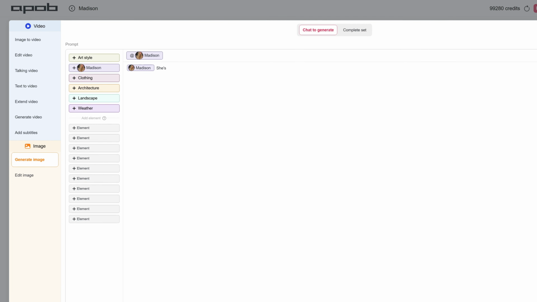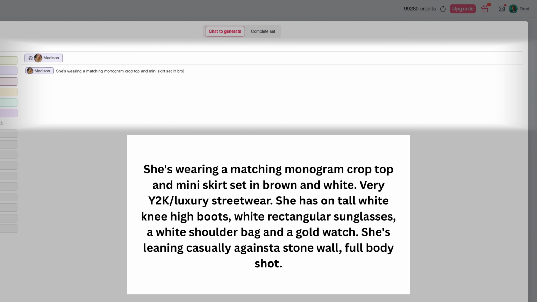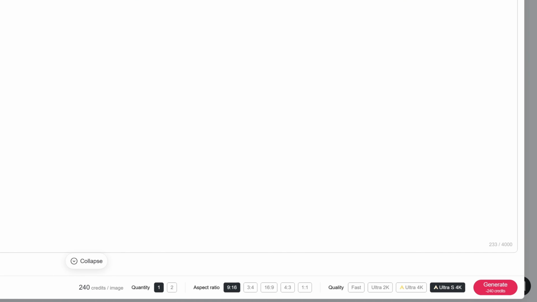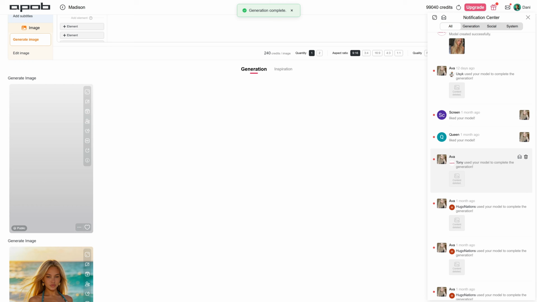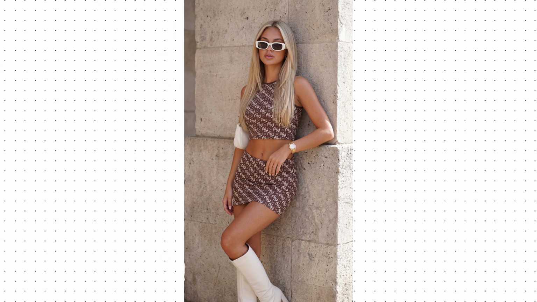What I did was use the generate image feature and wrote out my own prompt. Nothing overly complicated, but very specific about the outfit, the style of the image, the pose, and the scene. I just made sure to select the option to generate an image, set the aspect ratio to 9:16, and chose the highest quality setting. And in seconds, Apob generated this image for me. Pretty cool, huh? Look at the level of realism here. Personally, I absolutely love the result, and this photo is completely ready for Instagram.